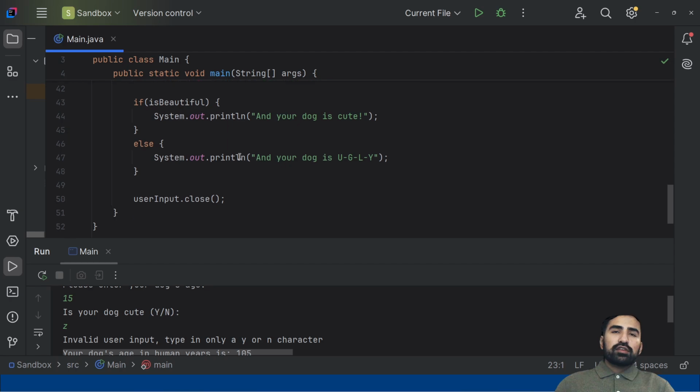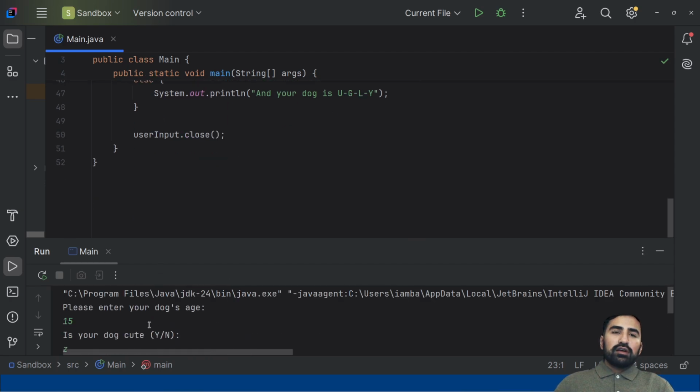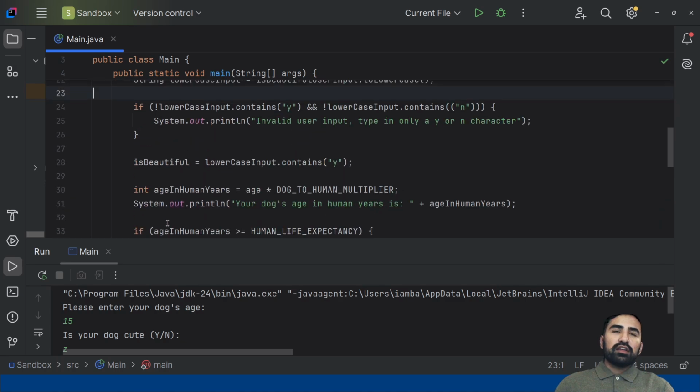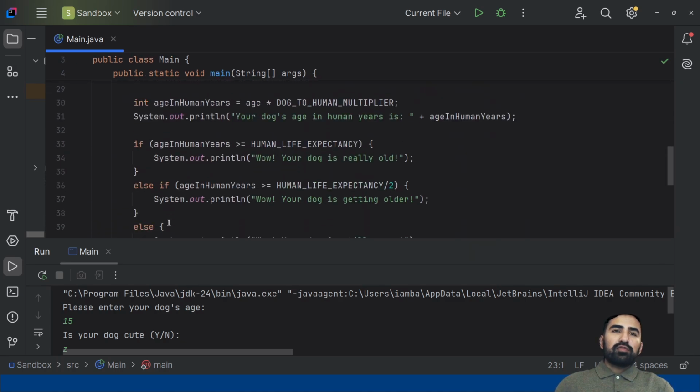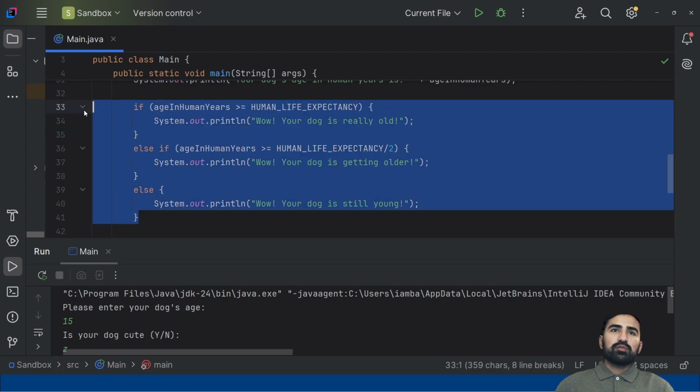But that's it for this code. Everything works fine now. We'll definitely be doing more input validation in the future. But for now, we're just having our code make some simple decisions.